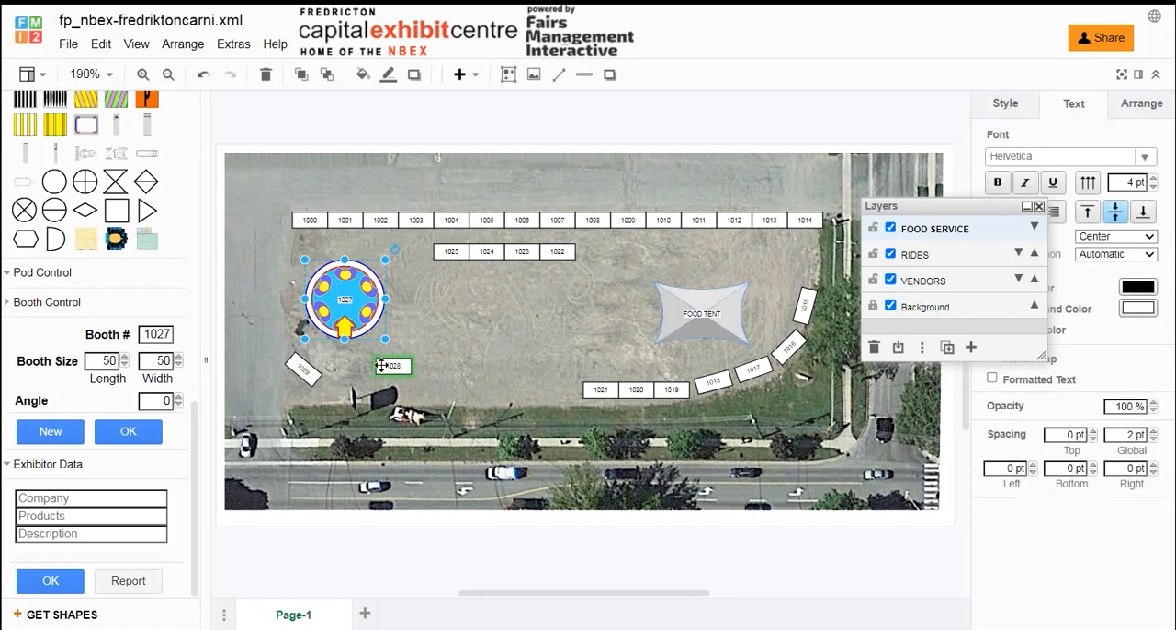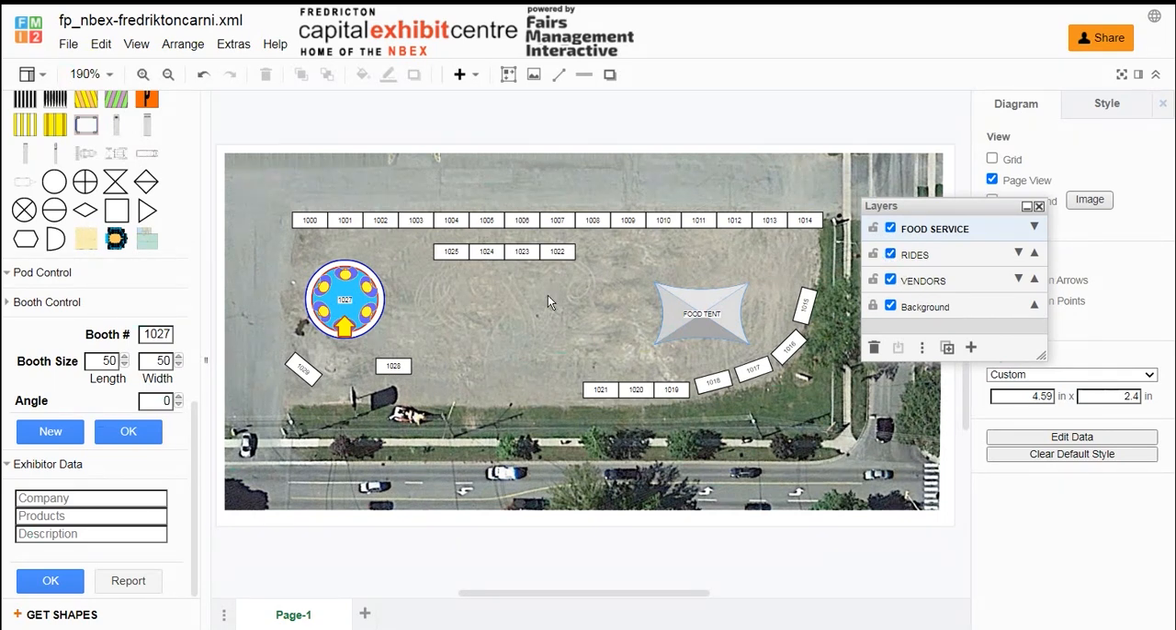On that layer control, there's also a move button, and once you've clicked on a single or a group of objects, you can move them to the proper layer by clicking that button and then checking the layer that you want them to go to.